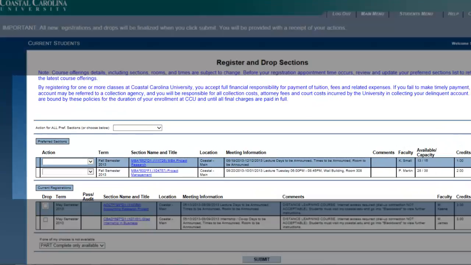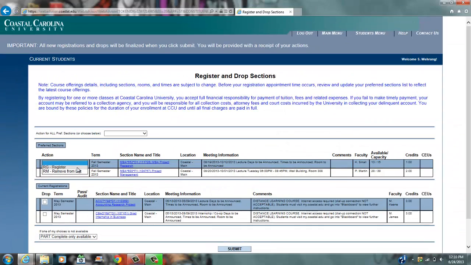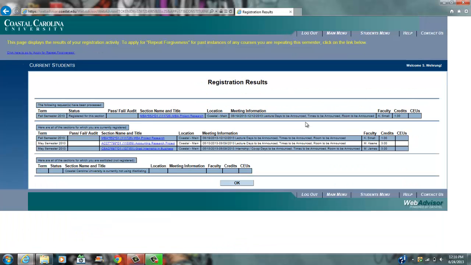Next to each of your preferred sections, you will need to select from the drop-down menu on the left and select Register only for the classes you wish to register for at that time. I only have 2 classes listed, but let's say I don't want MBA 600. I will only select Register next to the classes I want. Once you have selected Register, click Submit on the bottom. You will then see the following page that lists the classes that you are registered for.